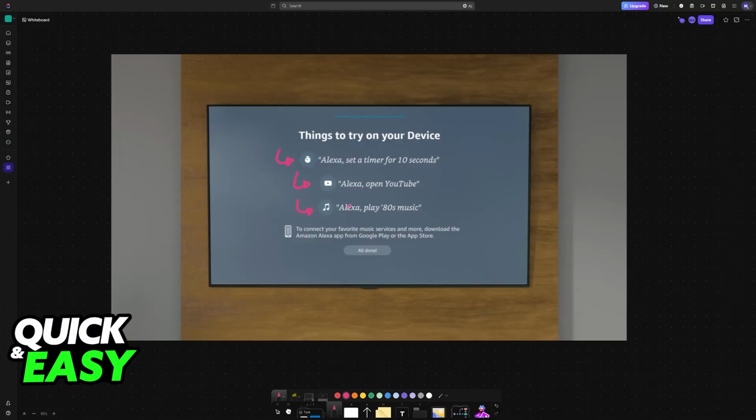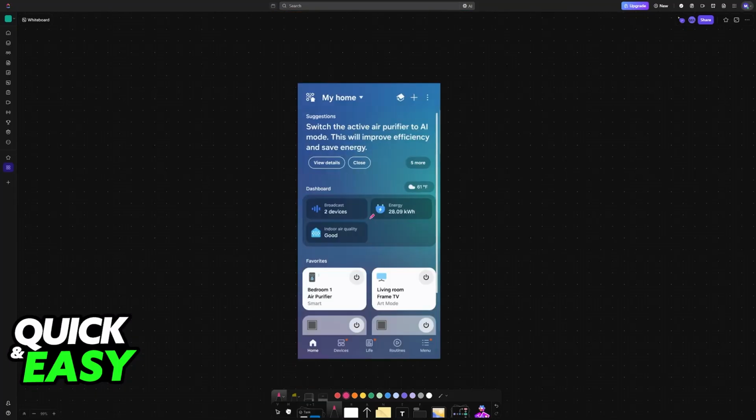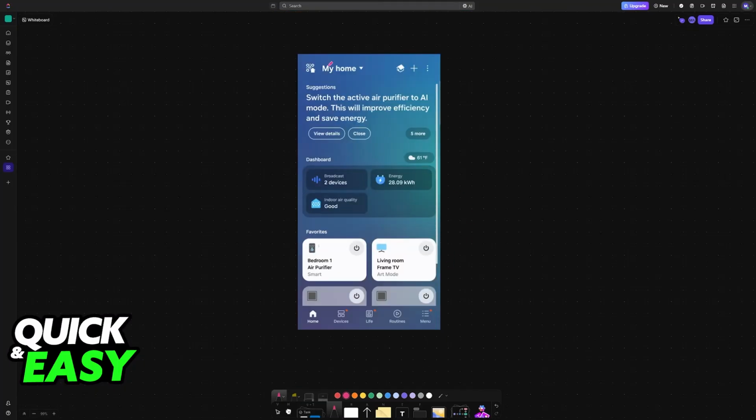So you can ask it to set a timer, open a specific application, play a specific piece of media, and so on. And you can optionally use the Amazon Alexa app, which will give you even more control over the TV. If you have an older TV that doesn't have Alexa built into it, then you will have to use the SmartThings app.